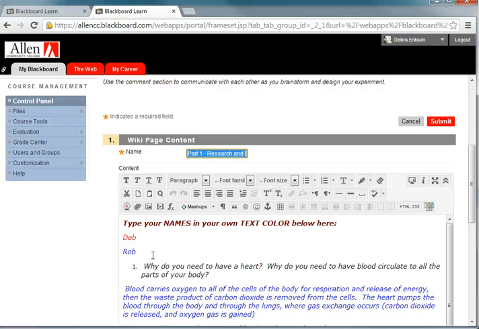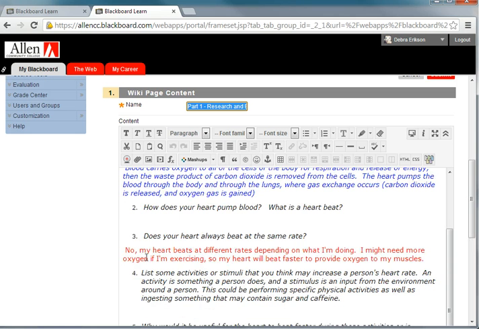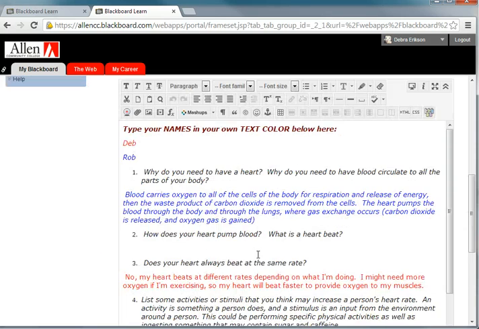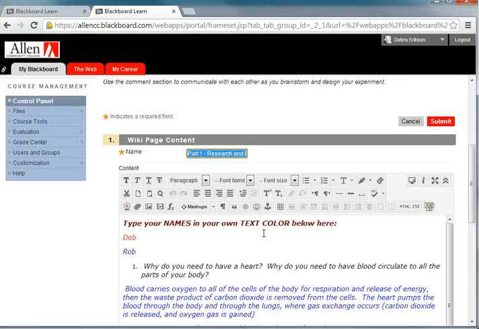I encourage you, or I asked you to, put your name in a certain color of text at the top here. That's what this is about. That way I know Deb did all the red part, and when she puts things in, or I did, it's in red font. Rob does all the blue parts, has done all the blue parts. So I can kind of at a glance see what everybody's done. Those are a couple of examples.